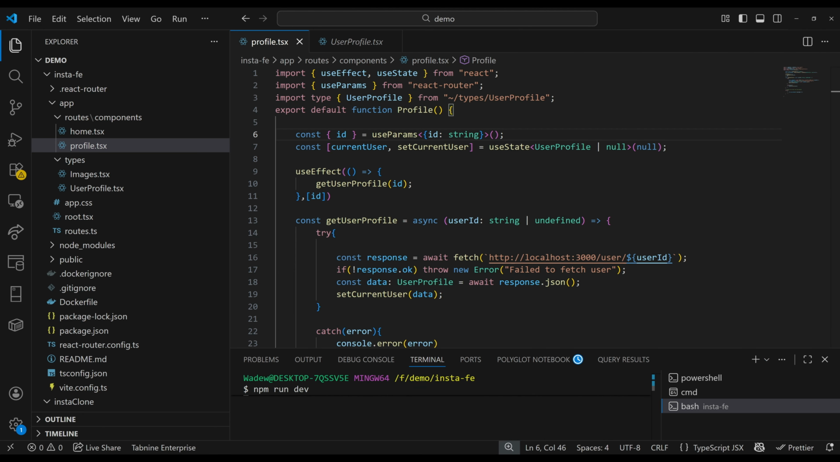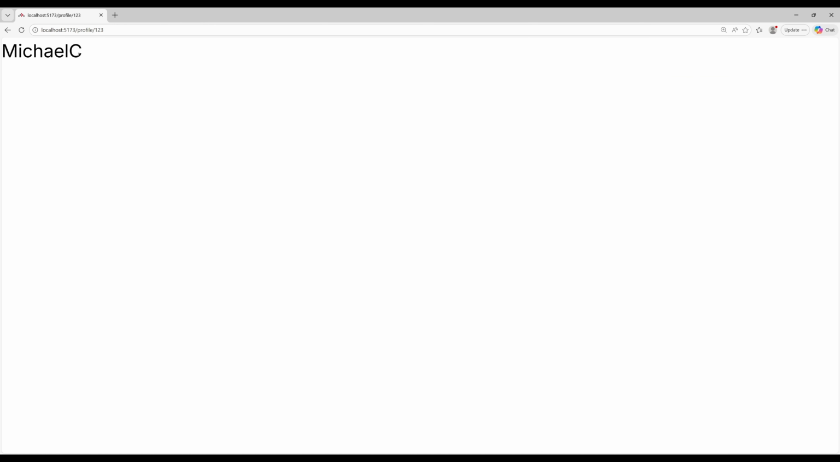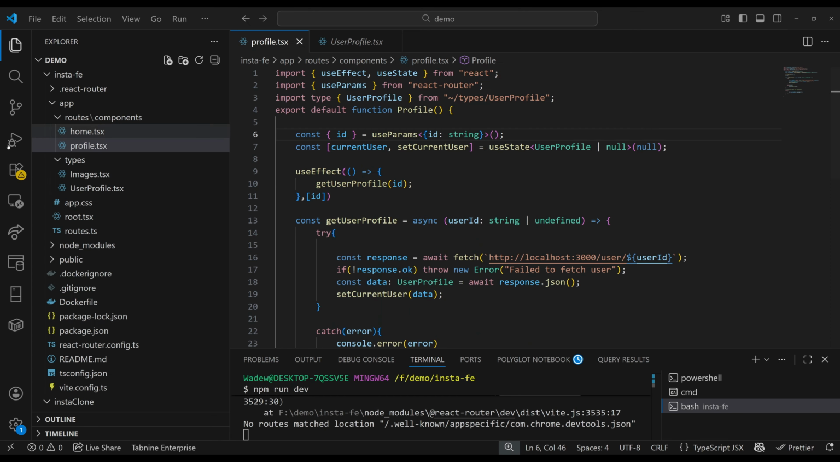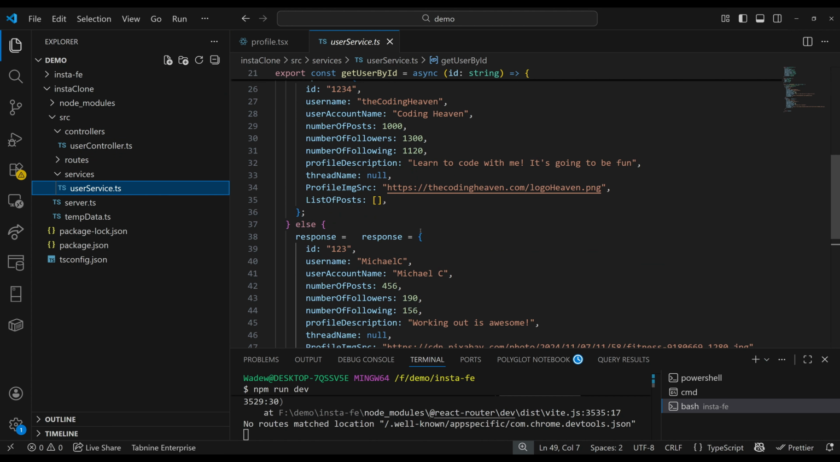Now let's go ahead and check our localhost. Make sure your backend and front end are running. So if we go to profile 123, we should see the name of our user, Michael C. This is the user that is in our user service. Let's just check it quickly. So if our ID 123 is the name Michael C, it's correct. We got our data from the backend.